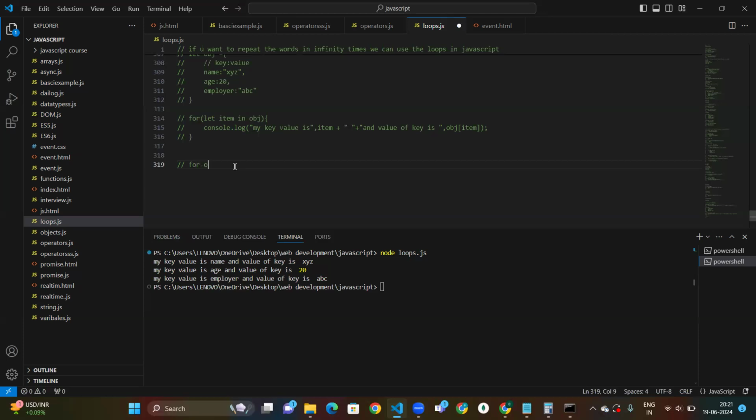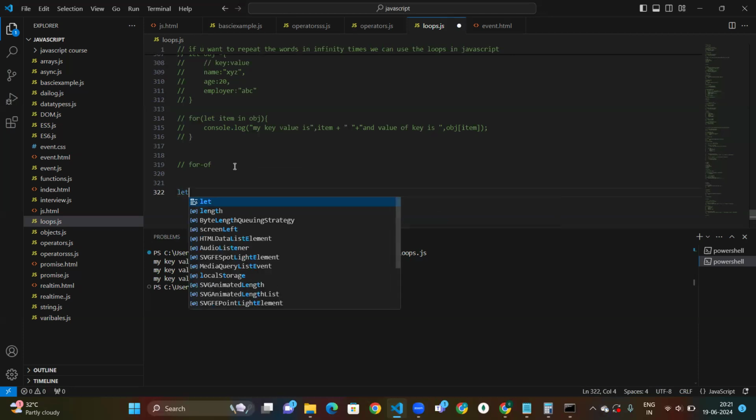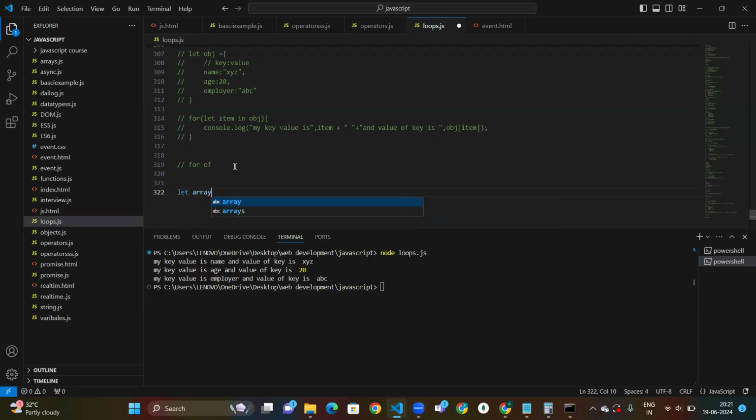Next one is for of. By using the for of operator, we can get all the iterable values of the array as well as objects. For in means we can get all the index values, and for of means we can get all the iterable values. So let array equal to, same scenario.